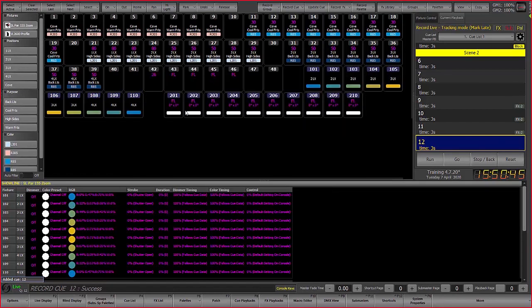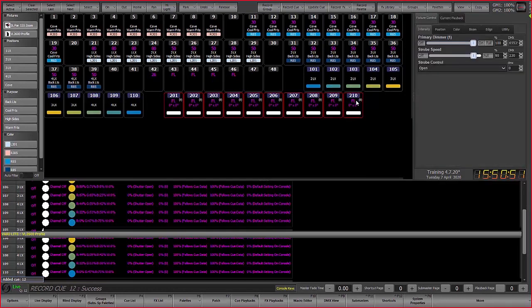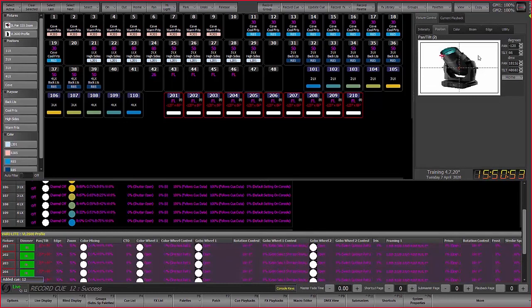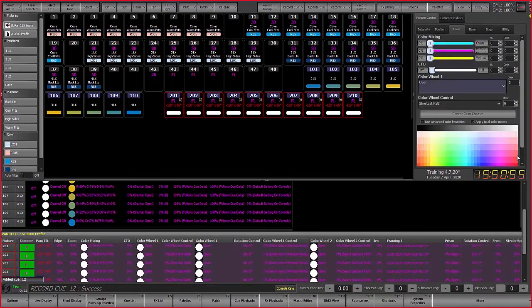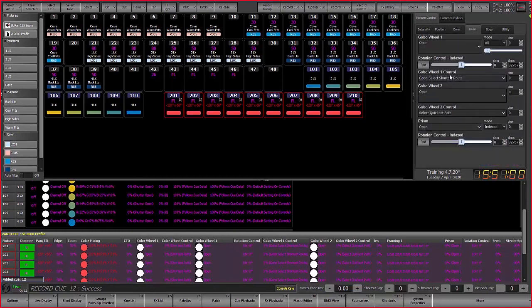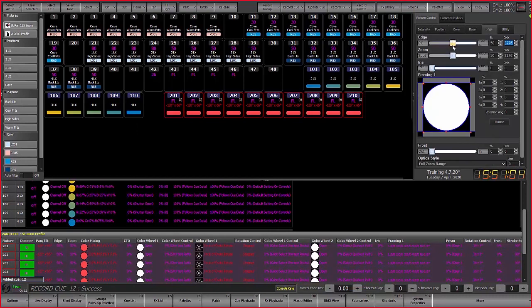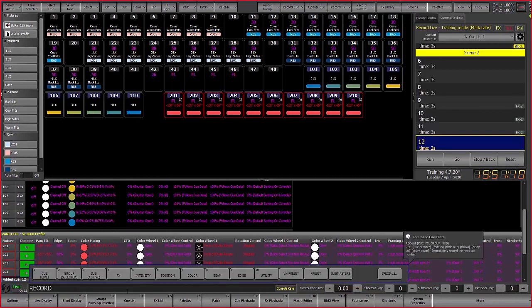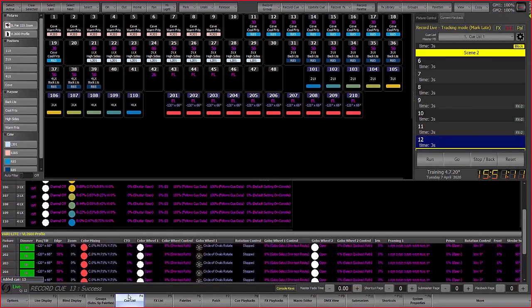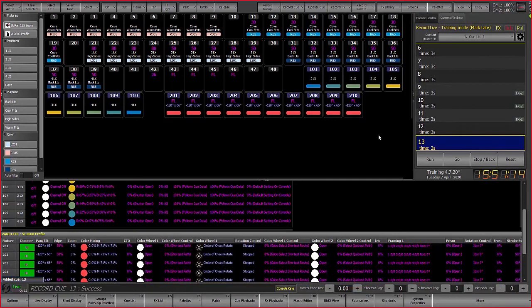All right, time. I want to talk about time a little bit. So we are sitting in Q12. I'm going to grab these fixtures. We're going to give them a different position. We're going to go to a different color. We're going to go to a different gobo, and we're also going to zoom all the way down. And I'm just going to store raw values in the cue, and there we are.